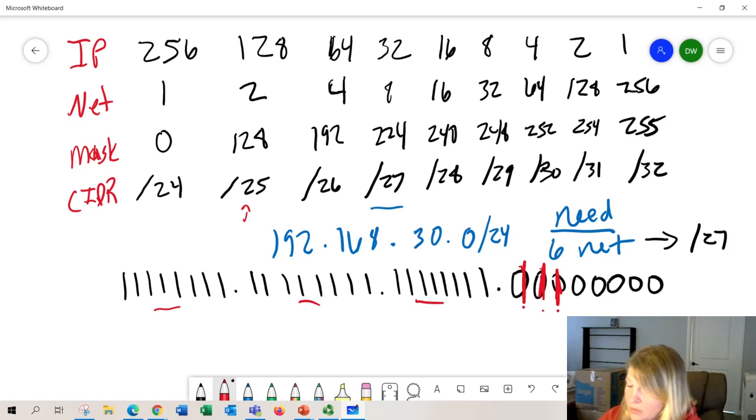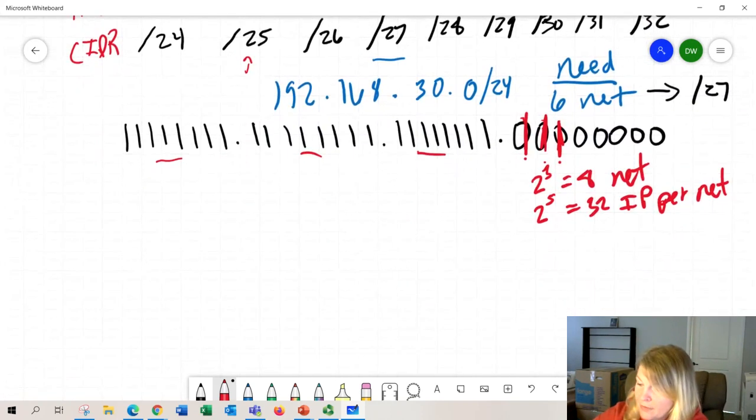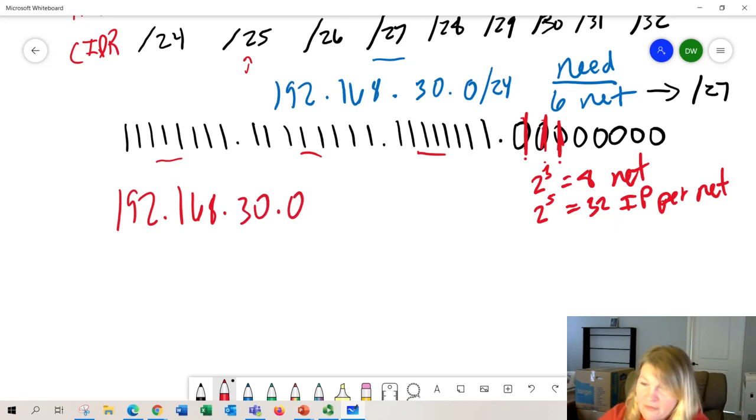And what this has told me is I now have 2 to the power of 3, which is 8 networks, and I have 2 to the power of 5, which gives me 32 IP addresses per network. And now I can split this up. So I'm going to scroll up above the chart. And what I'm going to end up with is 192.168.30.0. My first address is not gone just because it initially identified a slash 24.